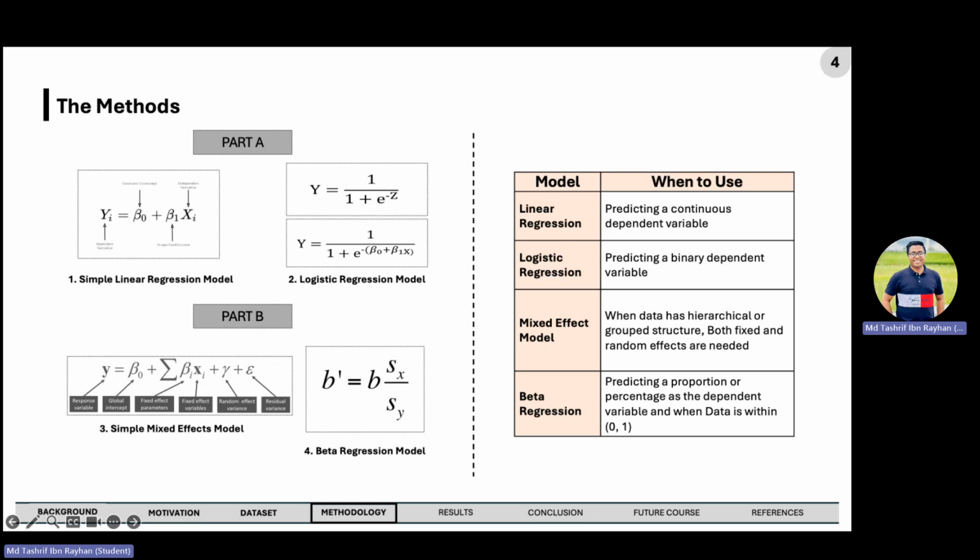We also used simple mixed effect model. This model is ideal for data with hierarchical or grouped structure, where both fixed and random effects are needed. It accounts for variability within and between groups. And finally, we used beta regression model. This model is used when the dependent variable is a proportion or percentage within the open interval 0 to 1. It is especially useful when modeling rates and proportions.